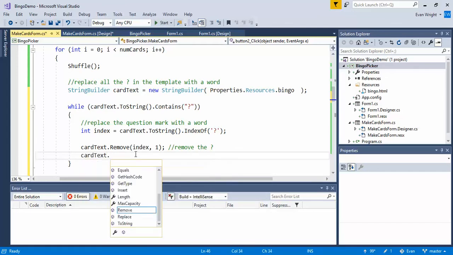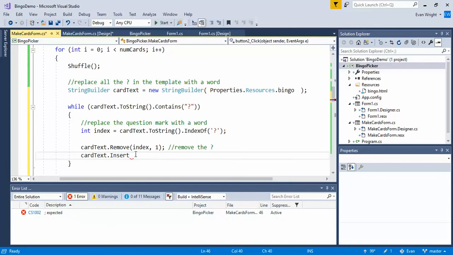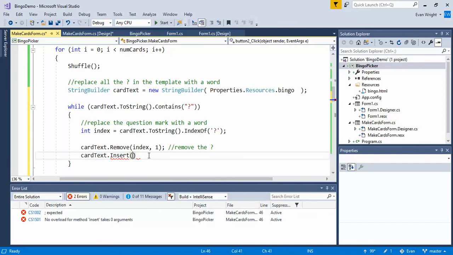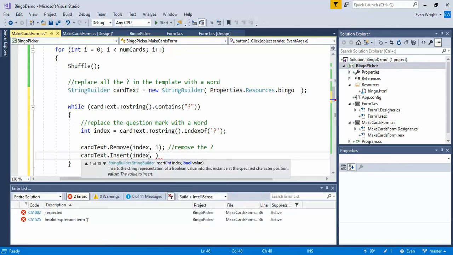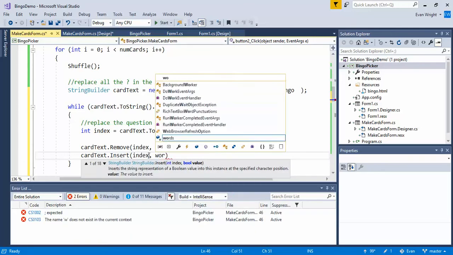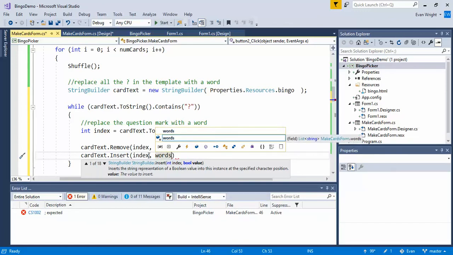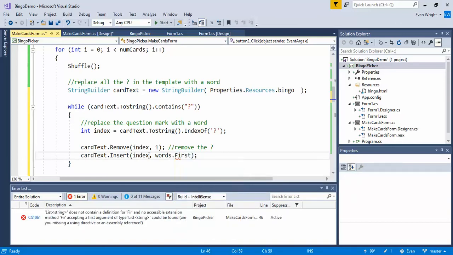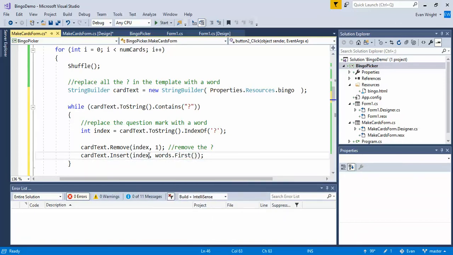And then what we want to do is insert one of our words. So let's say card text dot, and then what do we have here? Do we have insert? Yup. Okay. And what are some of the possibilities here? We've got index. We can insert all sorts of things at a particular index. So there it is. Insert a string at an index. We have our index. And then what do we want to insert? Let's put in the first word. So that could be words sub 0. That could be words dot first. Either way, they both work. Insert a word where it was.